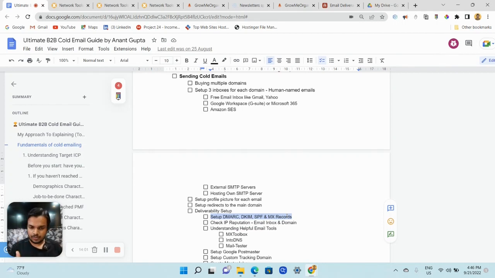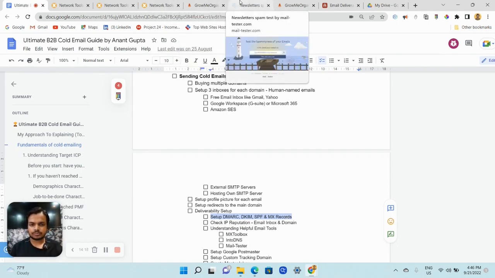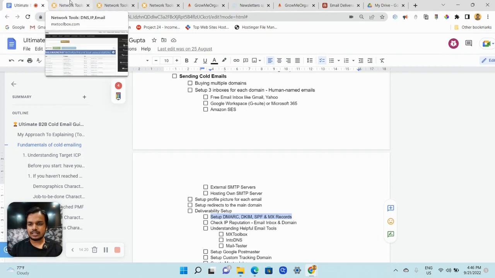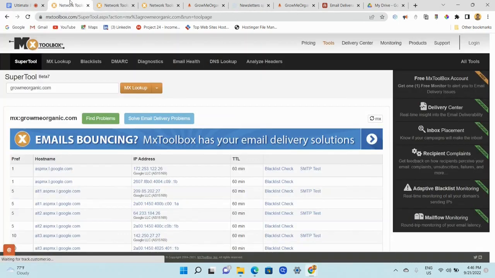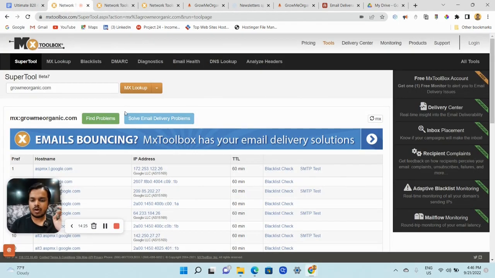And after you've bought your domains and the SMTP server, whatever SMTP server you have connected, make sure to check the IP reputation of both the email inboxes and the domain. But how do you check the reputation of your email inbox and domain? That's what we are going to see over here. As you can see, there is a tool called mxtoolbox.com, right? MX Toolbox is where you can check whether your domain has been blacklisted anywhere by any company or not.